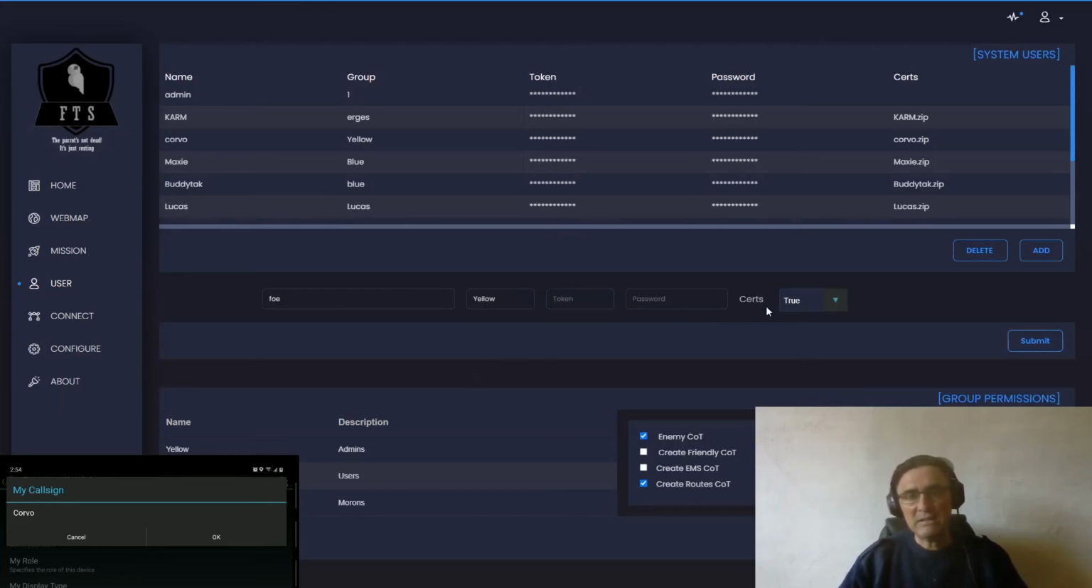Finally, that is the key. If you set the certification to be true, what will happen is that a new data package called foe.zip will be created. And if we have a user that is called foe, that user will be receiving this certification.